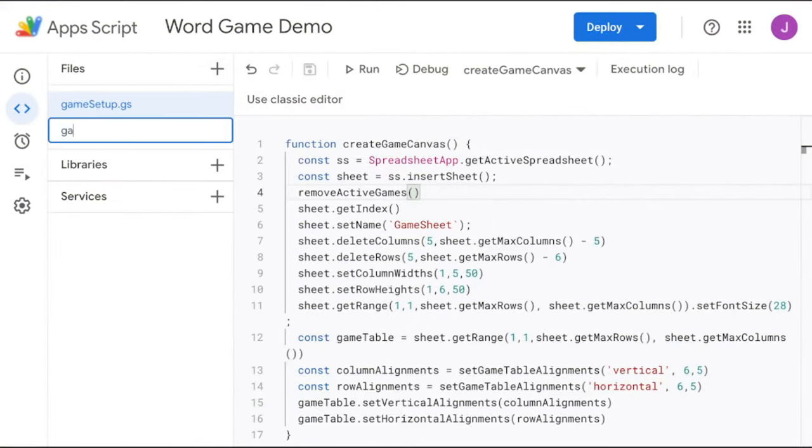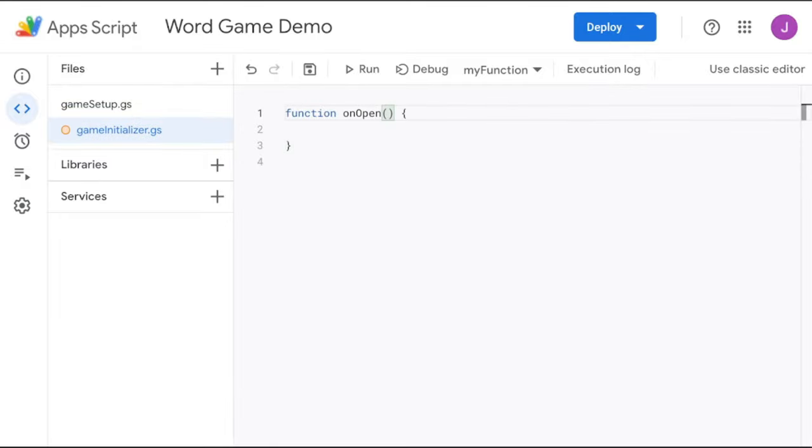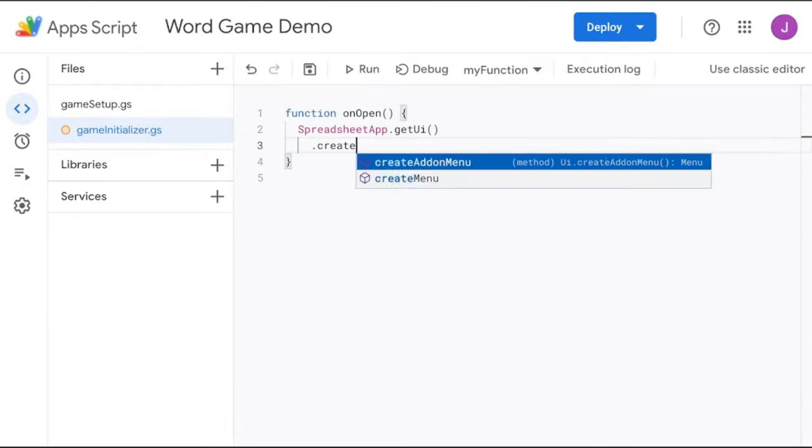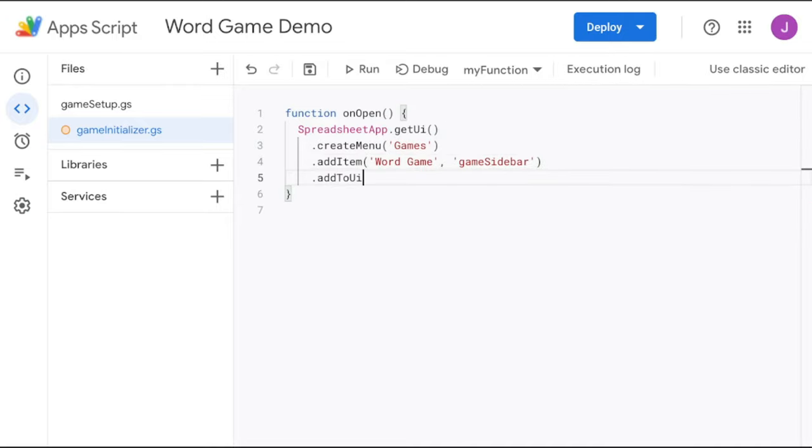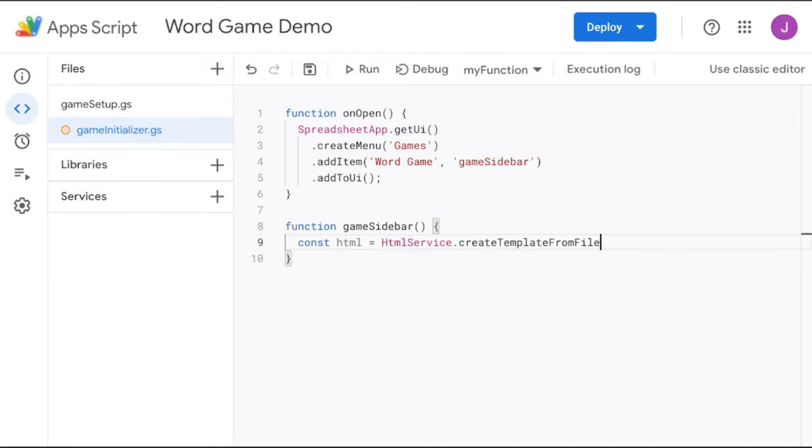Next up, we're going to customize the interface using a custom menu bar and a sidebar. So to do that, we're going to create a new script. We're going to call this the game initializer, and we're going to set up two functions here. One of them is going to be the onOpen function, which is simply just going to create the menu option and then add an item to it. And then the other one is going to be called gameSidebar.